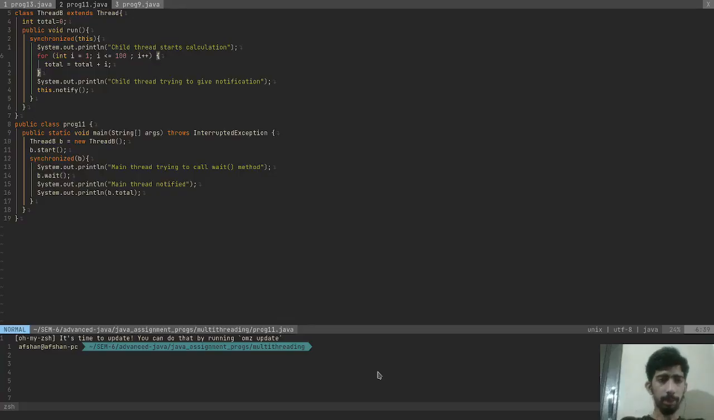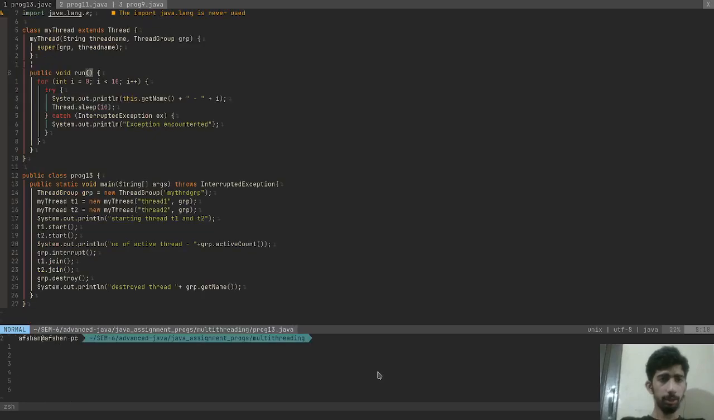So let me tell you about an example for this thread group. Here in the main method we are creating a thread group with the name myThreadGroup and storing it in a variable grp. We are making an object of MyThread, which extends the Thread class, and in the constructor we take the name of the thread which we want to create and the thread group in which this thread should lie. We then call the constructor of its parent class, which is the Thread class. This class takes in the constructor a thread group and the name of the thread which we want to create.